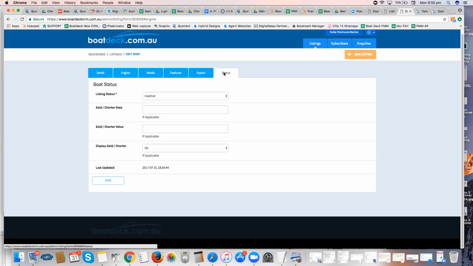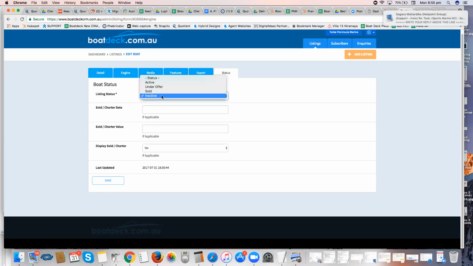The status is the last tab that you need to fill in, and that is usually just this first field here, which is made inactive as a default, and that's because we don't want stuff being sent live onto the site without you saying, yeah, I definitely want it live. So you can choose to make your listing active when you're happy for it to be sent live. Otherwise, it will just remain as inactive until you tell the system otherwise. And that's it. That's how you add a listing.